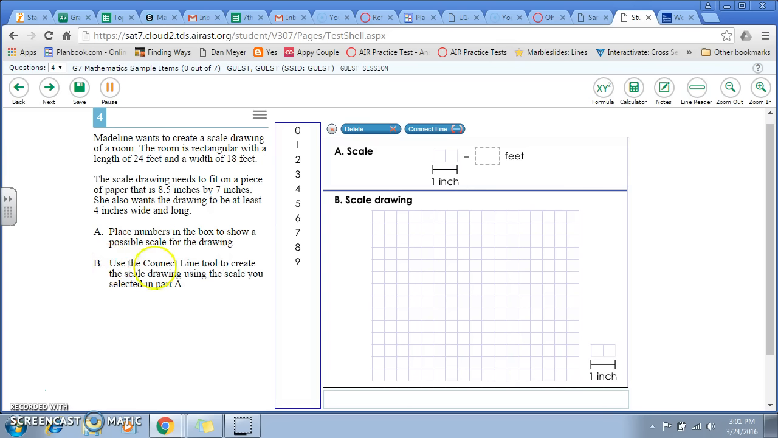B tells us to use the connect line tool, which is right here, to create the scale drawing using the scale that we selected in part A. So we're going to start by doing part B first. I'm going to click the connect line button right here, and then I'm going to start in the corner, and I need to start making my length and my width.